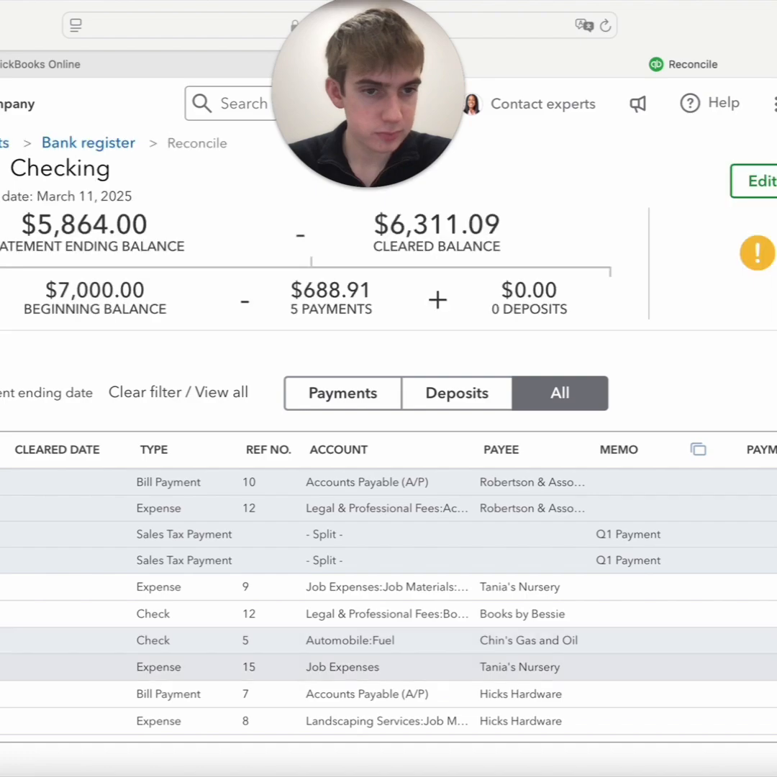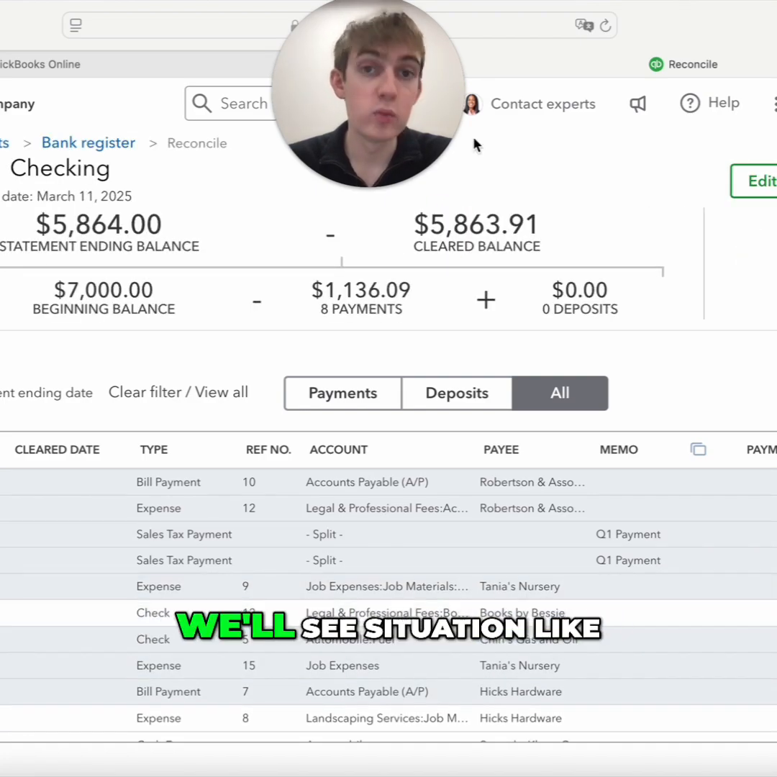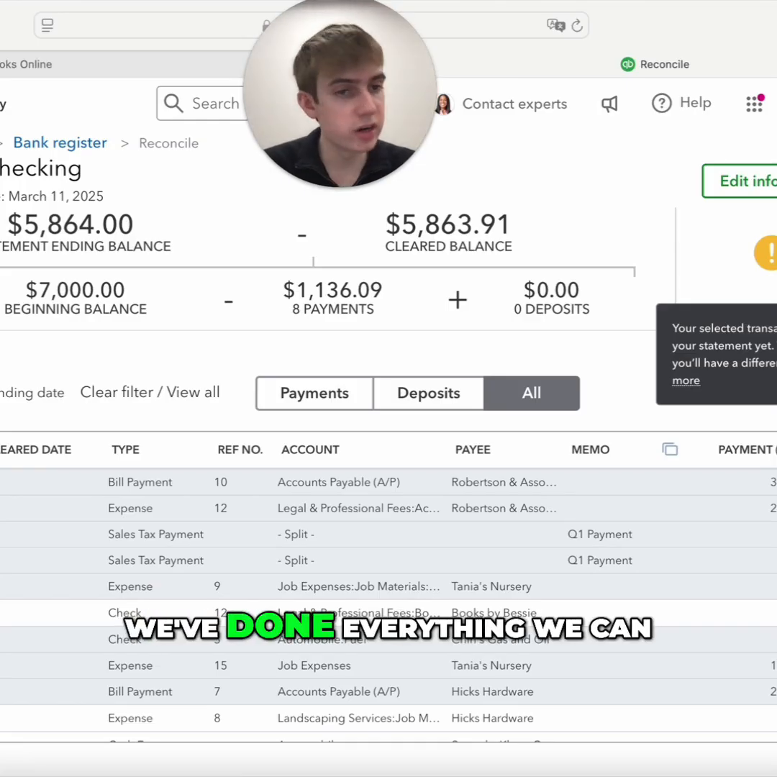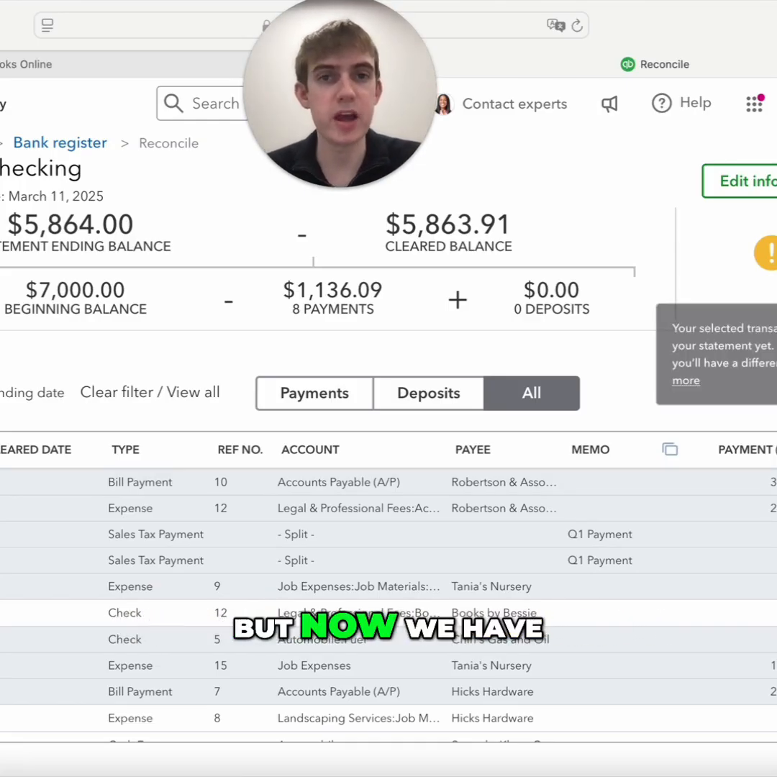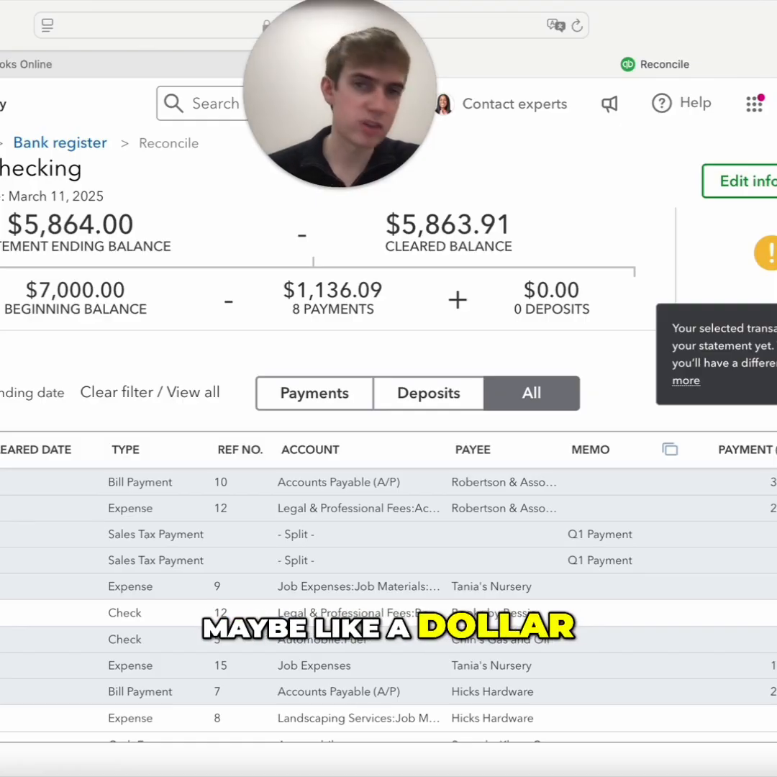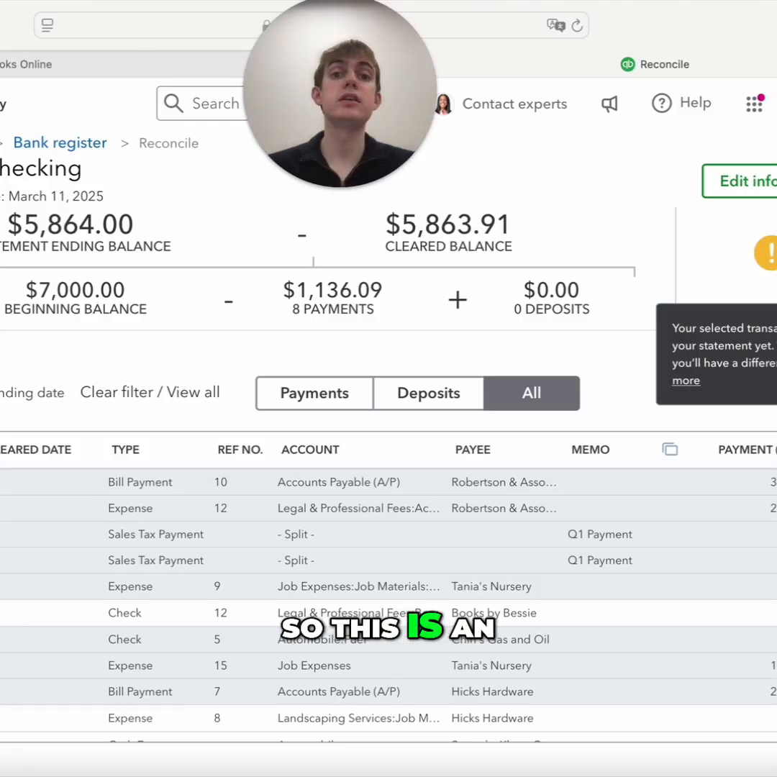So oftentimes we're reconciling, right? And we'll see a situation like this, right? So we've done everything we can. We've looked through our bank statement, but now we have 9 cents, or a very small amount of money, maybe like $1 or $3, $2 left, right? So this is an interesting situation.